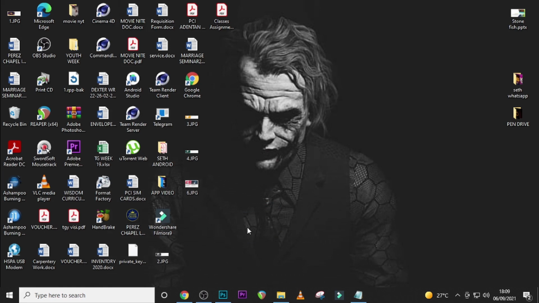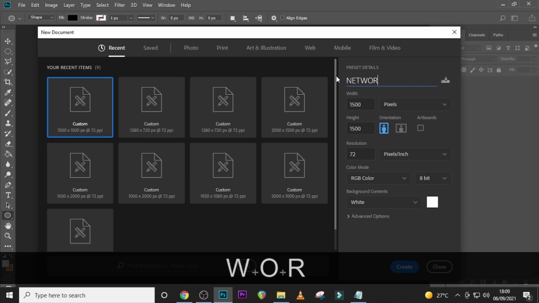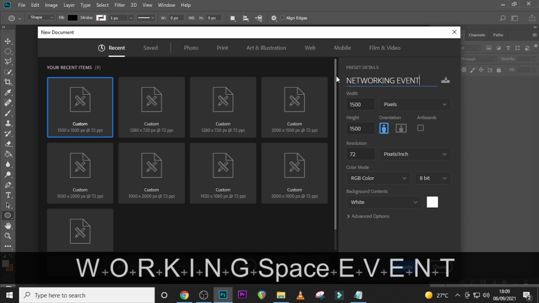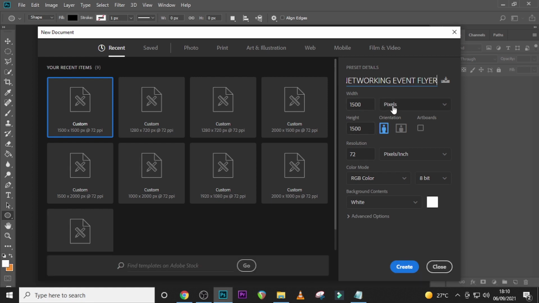Alright guys, so let's step into Photoshop and then Control N. Let's type networking event flyer. And the width is 1000, the height is 1000. Leave here at pixels, 72 resolution pixels per inch. Let's use RGB color. I don't want to print it. If you want to print it, kindly set it to CMYK and boost the resolution to 300. I will also set here to white, and I'll click on create.